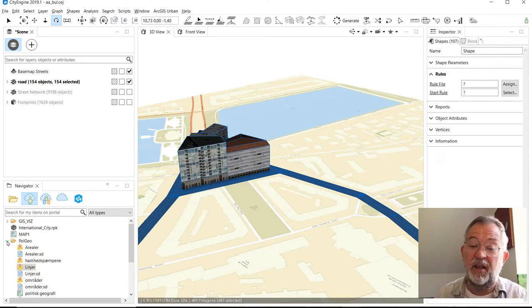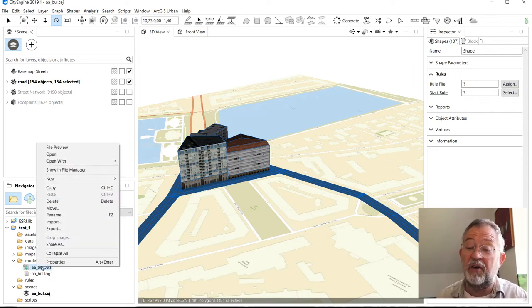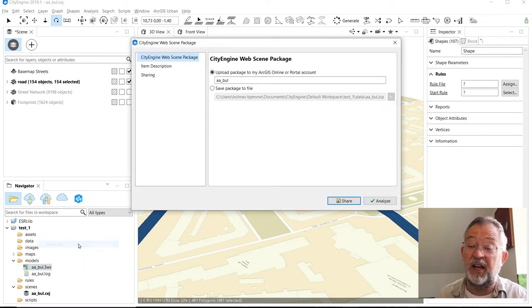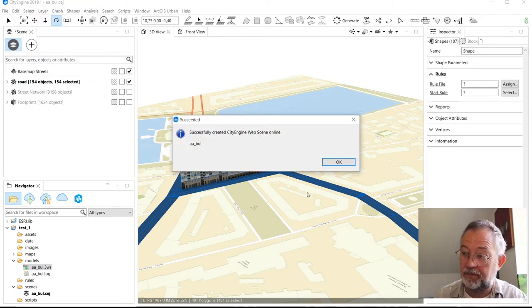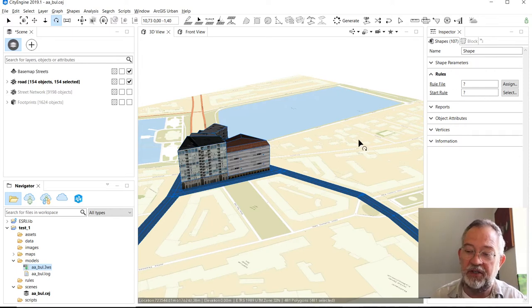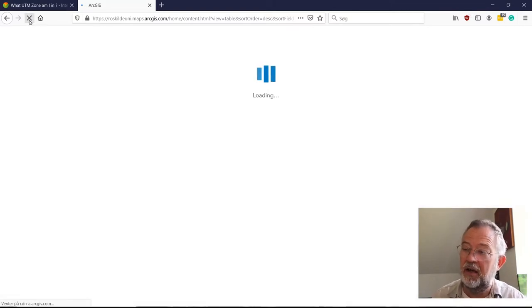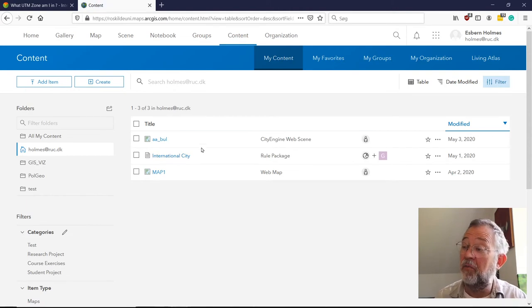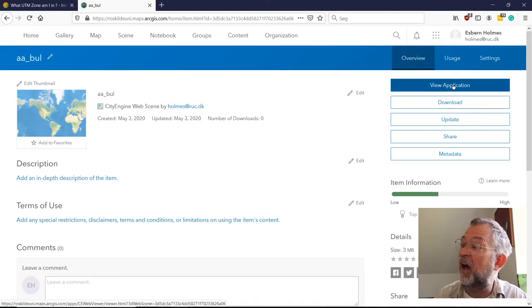Once it's exported, in my project there will be this models, and this is then my exported model here. I can right click on it and say share as. By default, it will share on my ArcGIS portal, so I can just say share. And that's it. Now it's shared to my ArcGIS portal. If I switch over to my ArcGIS portal and do a little refresh on that, I now have my web scene here that I can go into and view it.